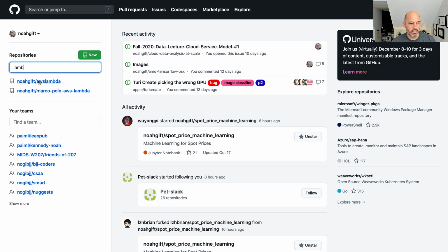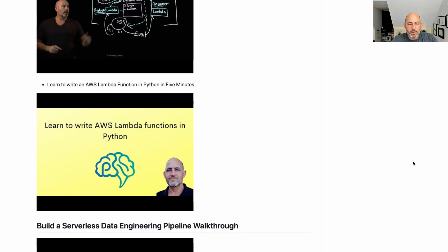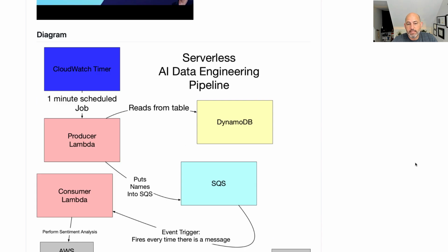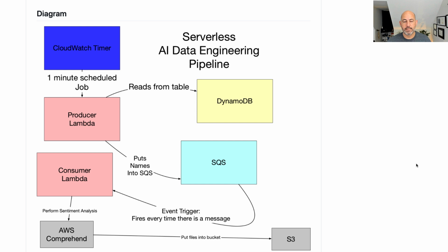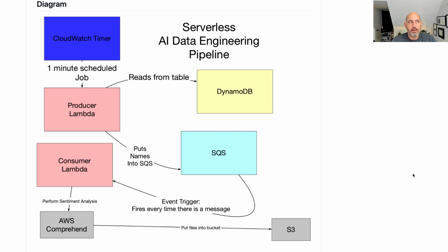And this is a reasonably straightforward example of how to build a serverless data engineering pipeline. So this would be much simpler than the examples I showed before, but the concepts are pretty easy to understand, and I can build this probably in maybe 30-40 minutes.